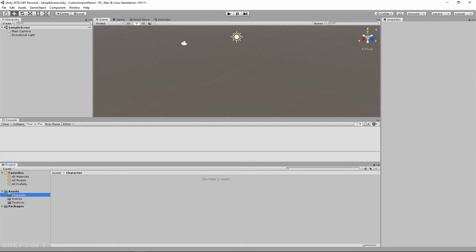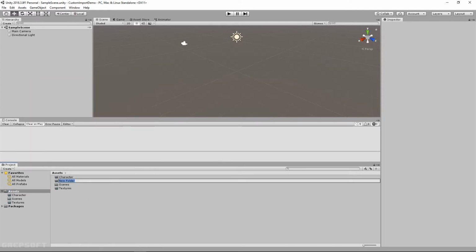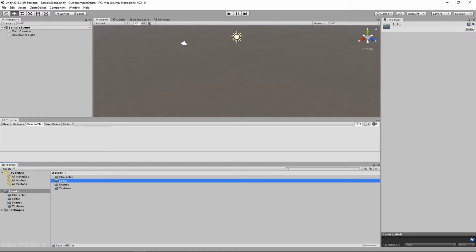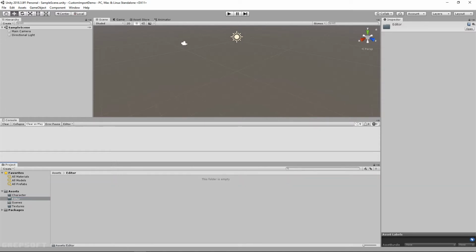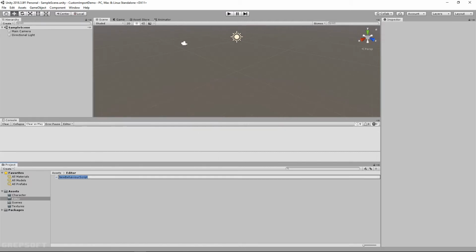Okay, so now that we have seen the manual process, we're going to do the same through code. In order to write any editor code, you come over here into the assets folder. We're going to create a new folder called Editor. It must be called Editor for Unity to understand. Then we're going to create a new C# script, and we'll just call it ModelImporter.